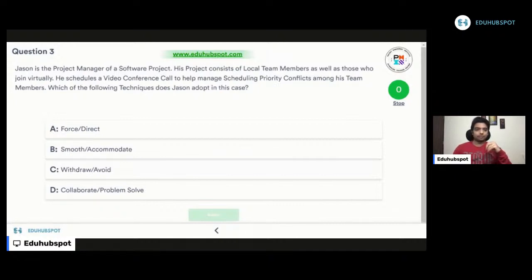So now let me try this question. Again, let's apply the three rules we learned. Let me reiterate those rules. Rule one, understanding the scenario. Rule two, understanding what was asked. Rule three, apply elimination technique. Let's do that. Jason is the project manager of a software project. His project consists of local team members as well as those who join virtually. He schedules a video conferencing call to help manage scheduling priority conflicts among his team members.